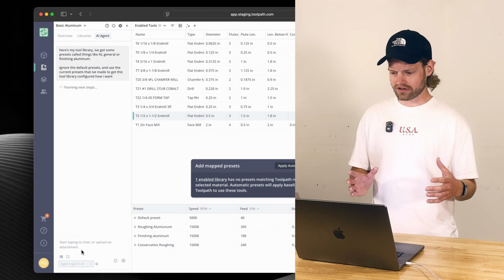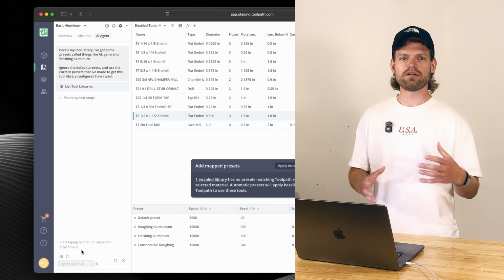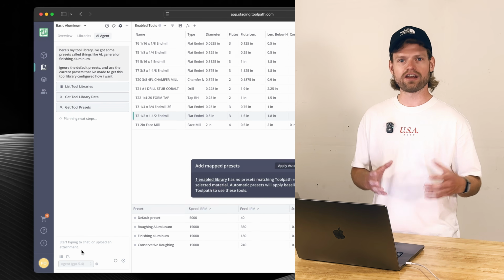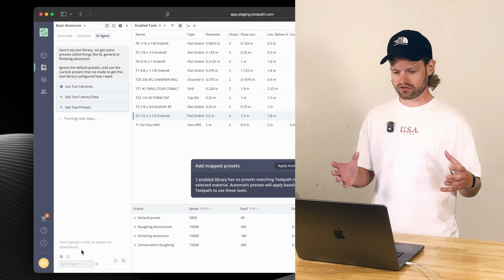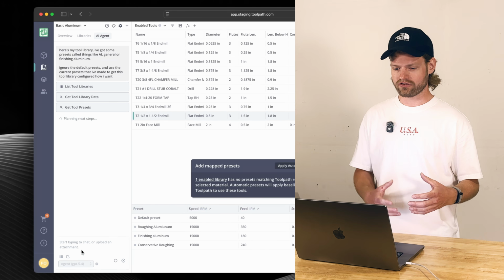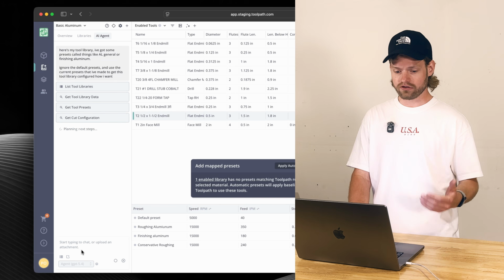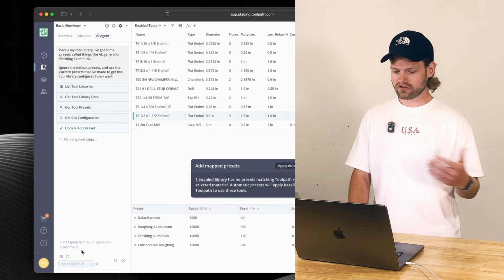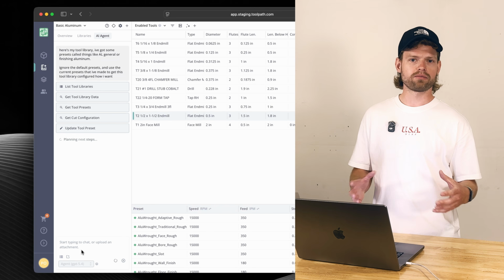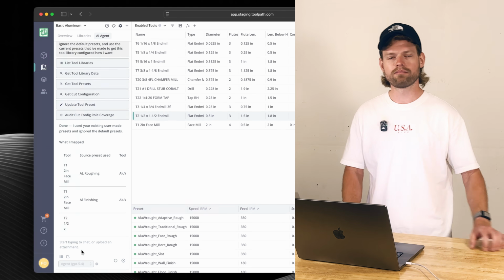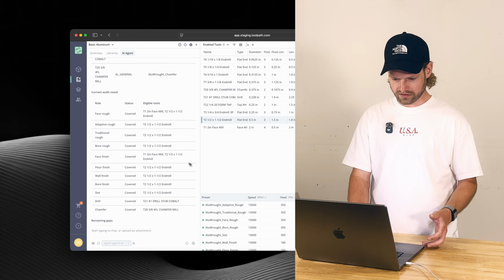Now the magic of this is we've spent a lot of time building in different skills and tools that the AI can actually use to interact with the entire Toolpath system. So it understands speeds and feeds, it understands different styles of machining and different types of tools. What it's doing right now is it's just going through and looking up your tool libraries, seeing what's in there, and looking through all the presets to understand, hey, how should these tools be used in aluminum? So we've got a response here. Let's see what it says.